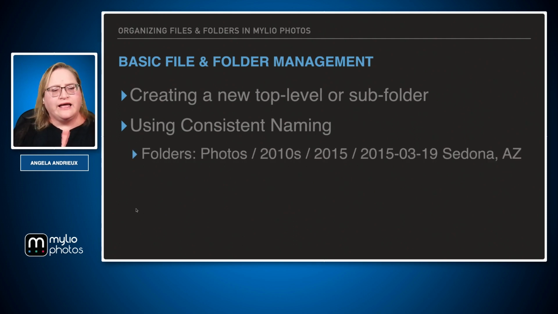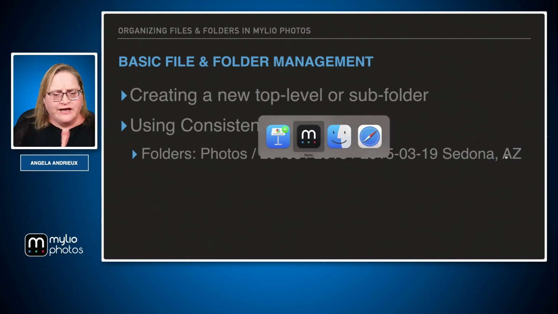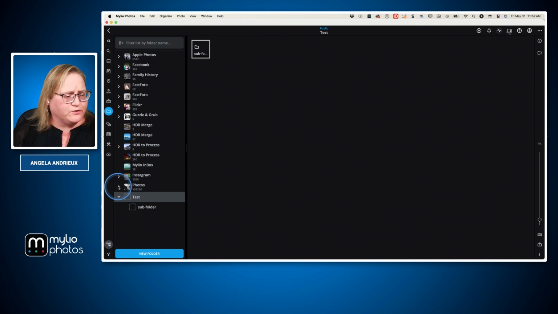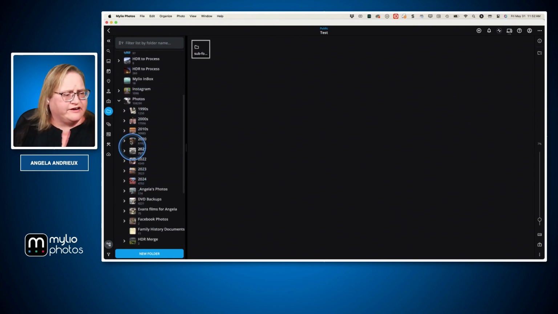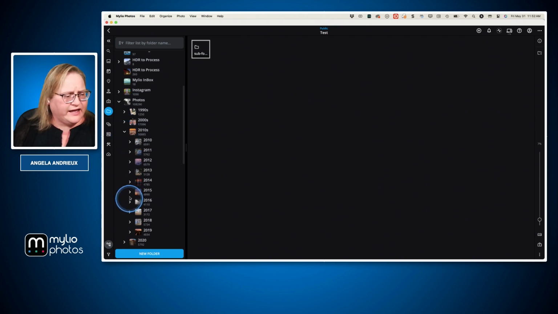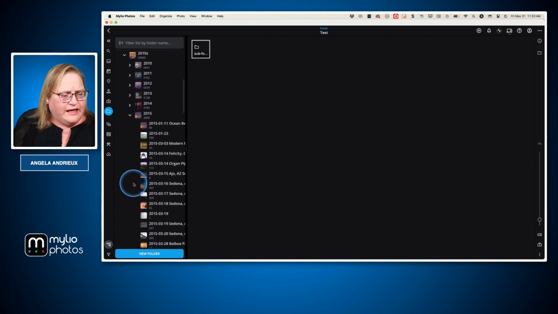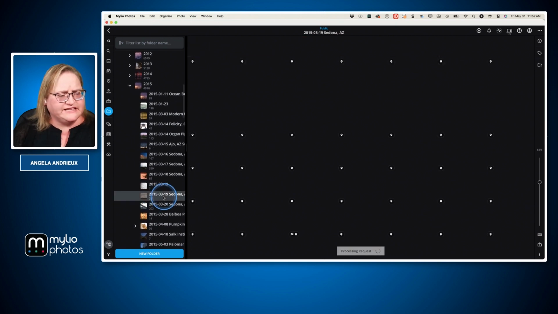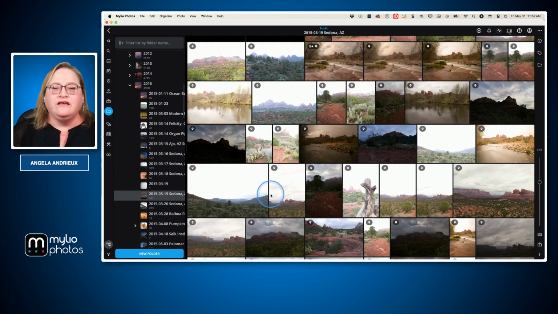So when we're talking about individual folders, this is my preferred naming convention. I have my top level photos folder. I then have a decade folder, a year, and then I have an individual folder for each day that has a small description at the end of what I did that day. So for example, let's jump over here, and I'm going to go into my photos folder, and there's my 2010s, and let's go into 2015. And then I can go down here and there's that 2015-03-19 Sedona. So that is how I like to have my stuff organized.